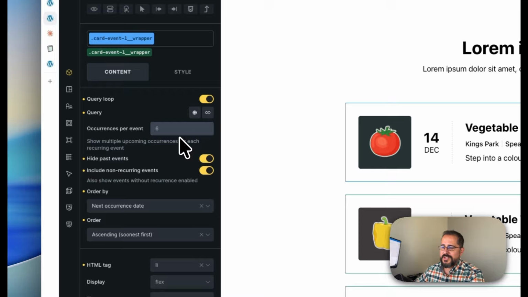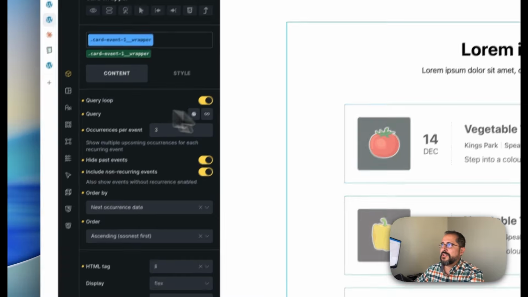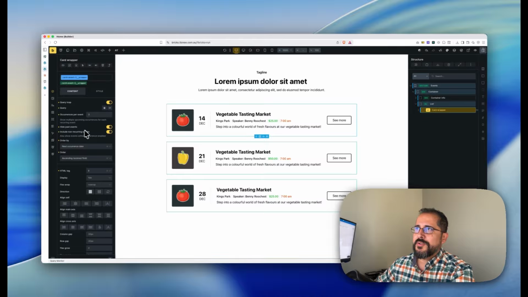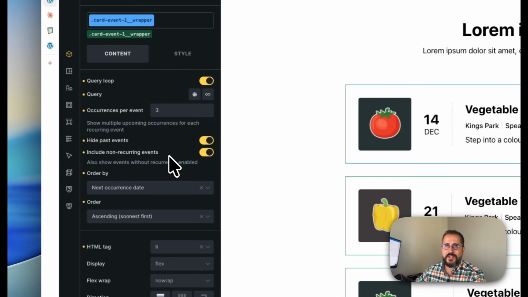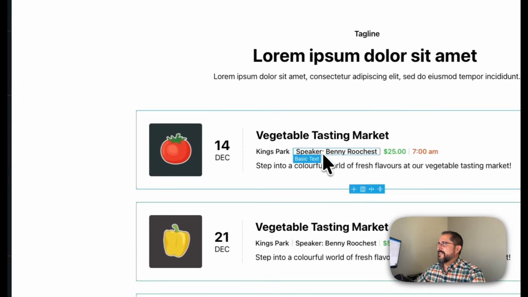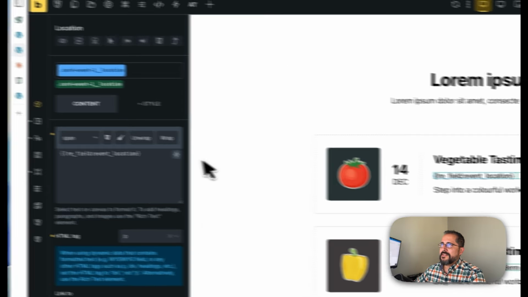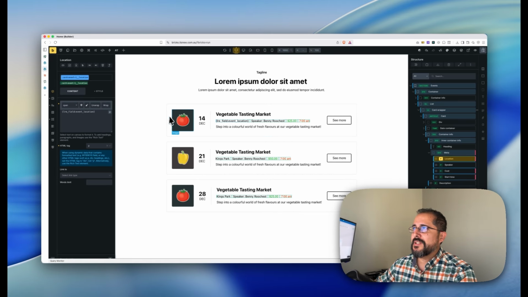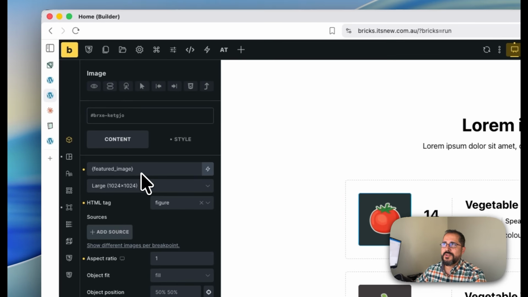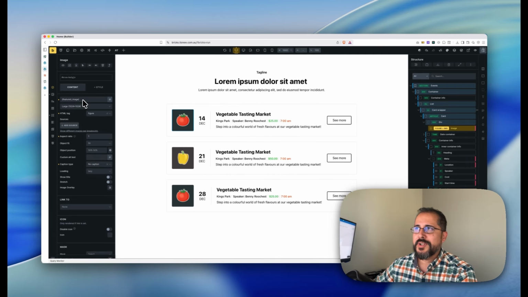You can change, for example, how many occurrences per event from here. So if we set that to 3, it's just going to display 3. You can also hide past events and also include non-recurring events, so events that you've actually not used the plugin for as well. And the dynamic data tags are these supplied by the settings tab in the plugin. And also the featured image is just using a featured image tag from Bricks.